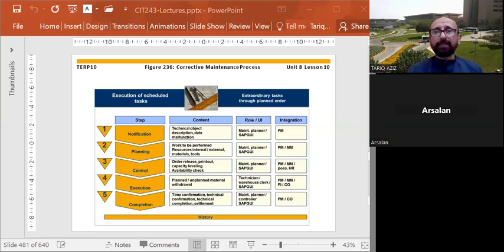So completion has different stages. We can do the time confirmation, some technical confirmation, and some settlements. We'll talk about the different types in the next slides. So these are the corrective maintenance tasks: notification, planning, control, execution, completion. I'm wondering that maybe they can ask in the exam about these 5 steps. So what are the corrective maintenance process steps?